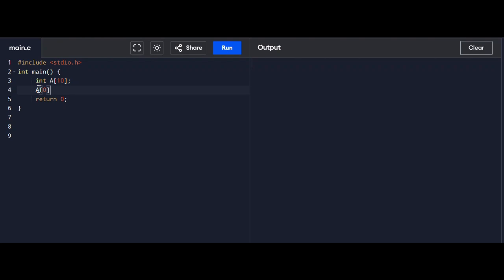So the element in the 0th subscript, that is the first element, I've initialized to 12. The element in subscript 1, that is the second element, I've initialized to 23. The element in subscript 2, and so on. So this is one way to initialize data during compile time, but definitely this is not going to be easy, particularly when your array size is going to be very big.